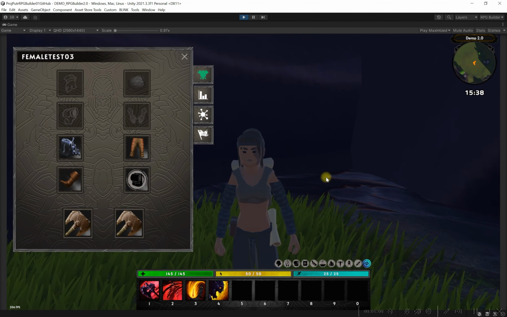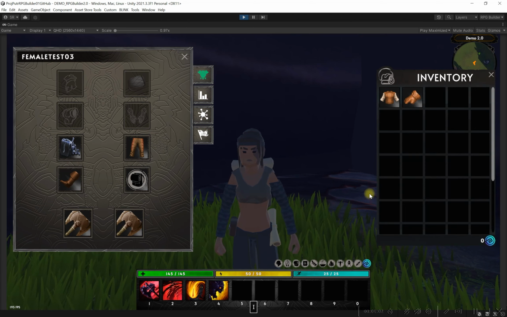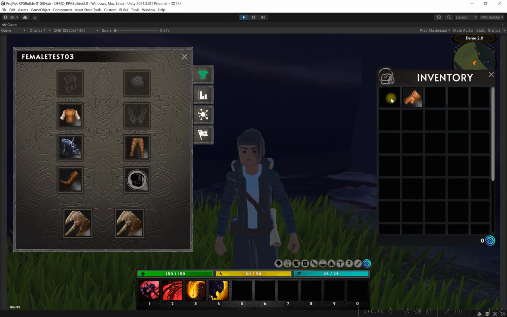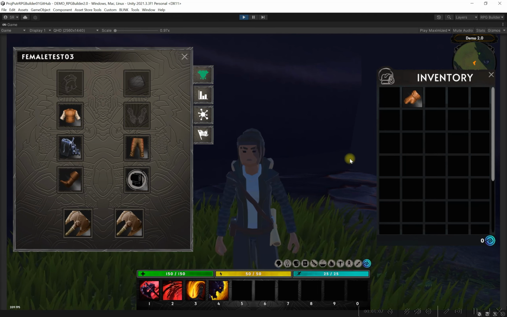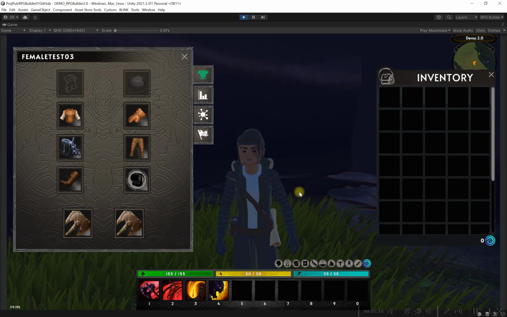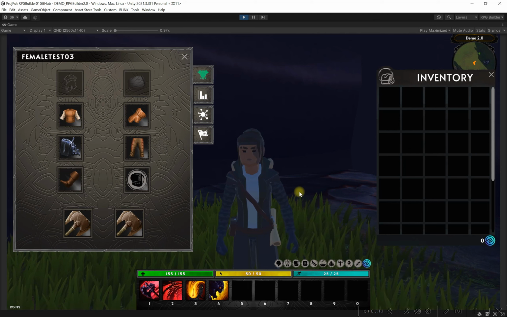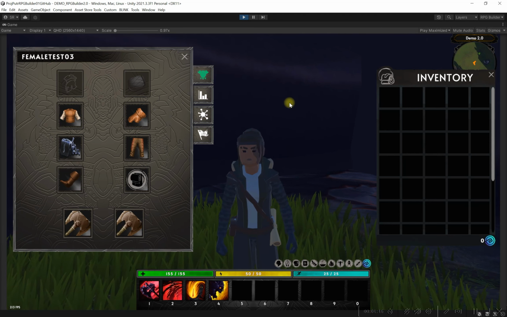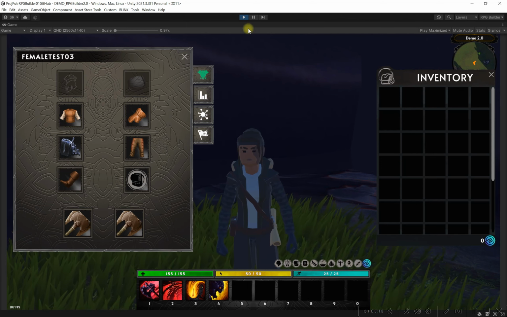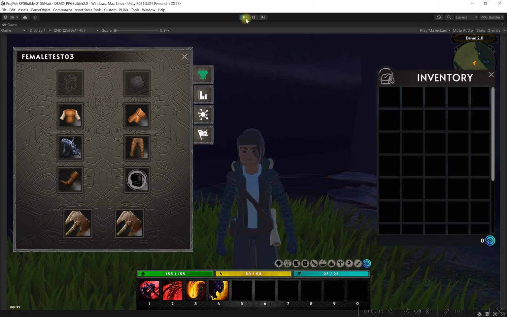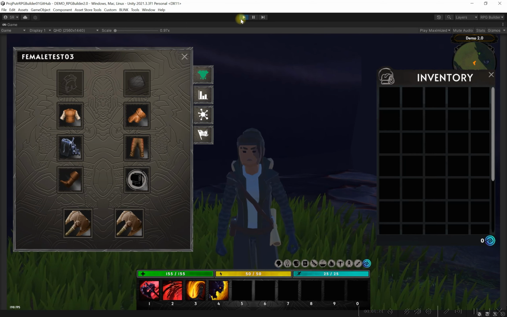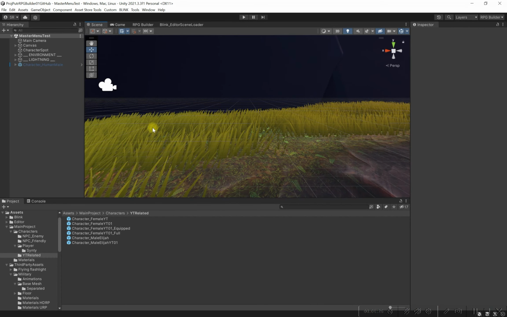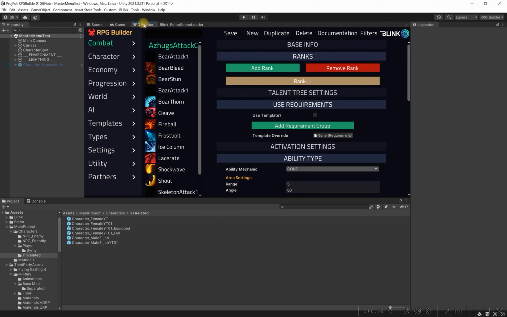Again, open the inventory window. Equip the item now. Notice that the armor item is equipped properly. By this, we have completed the starting armor and body part setup in RPG Builder. Use this knowledge to create your own armor and body parts for your custom player character model.